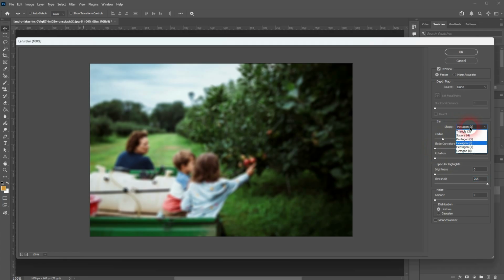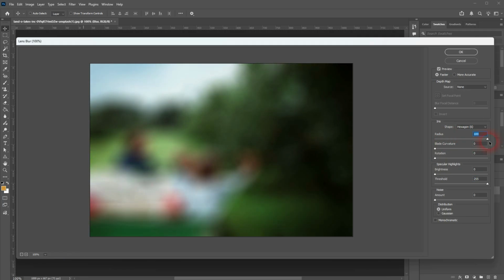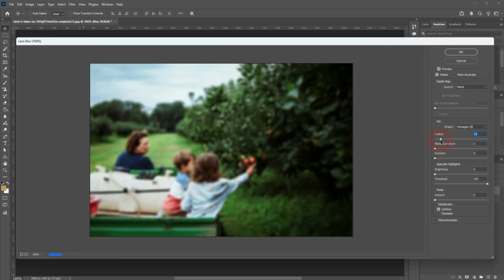Above, we've got the iris, and maybe we can see that best if I increase the radius a little bit. We have different shape options. So this is actually then a polygon that's generated. So we'll start at triangles, and it goes up to octagons, and you can select everything in between.